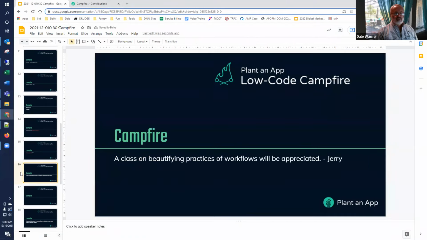So this was one of the comments that I got. Jerry asked about having a class on beautifying practices of workflows, and this is the whole comment that I got from Jerry. So Jerry, if you're willing, I would love for you to tell me more about what you have in mind on this one.